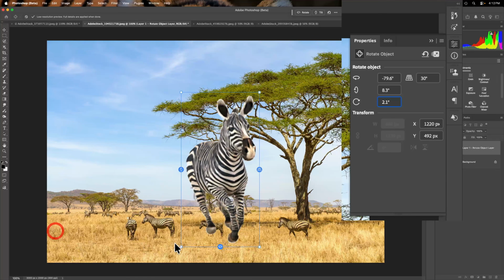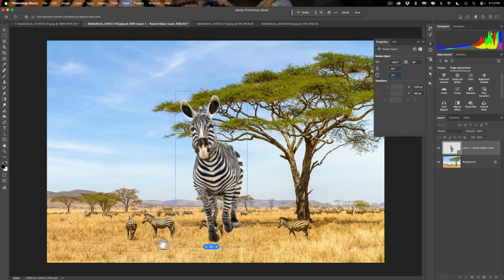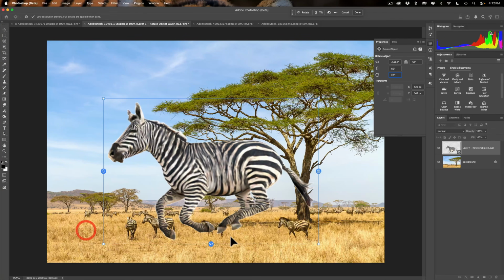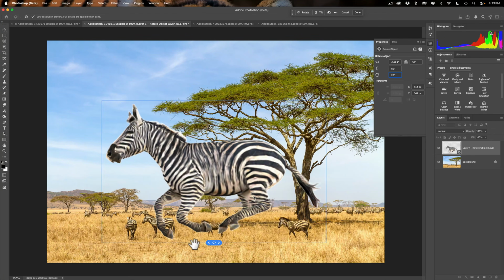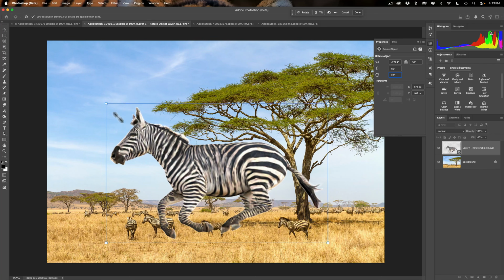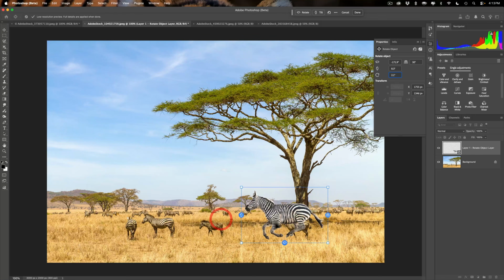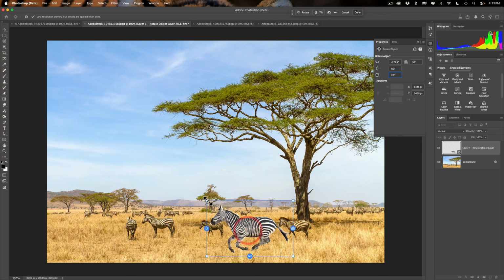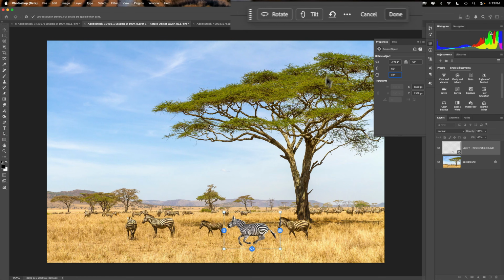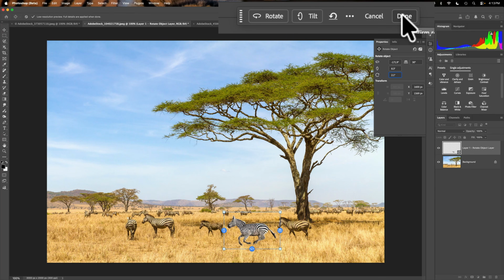Now what I want to do is I want to rotate our zebra so it's facing the same way as most of these zebras are in the foreground. And then I want to resize it so that it kind of fits in the scene, like maybe a little better than that. So it's going to be relatively small. So we're going to put our zebra right here. And then when you're ready and you like what you did, come up here and just click on Done.